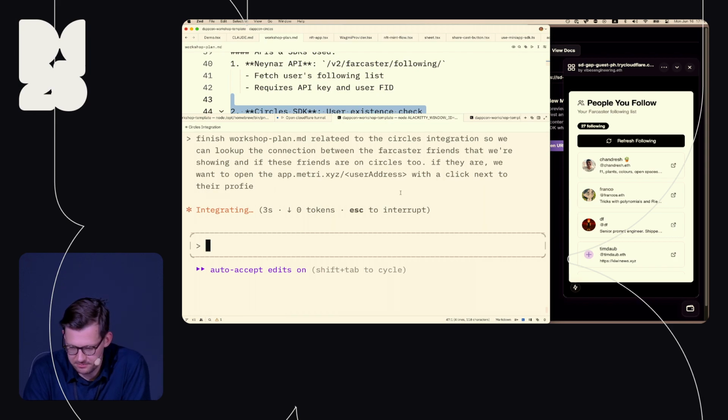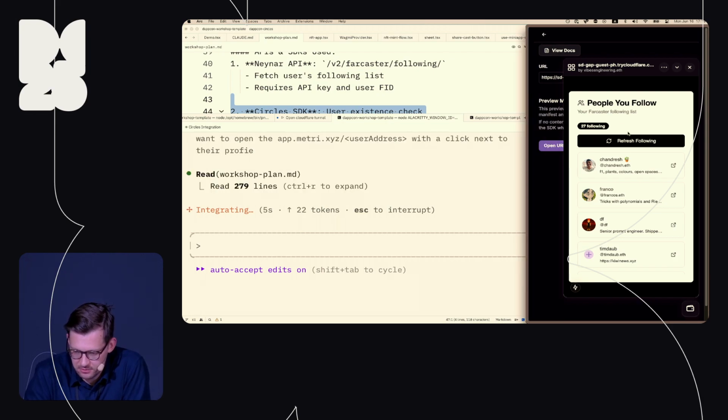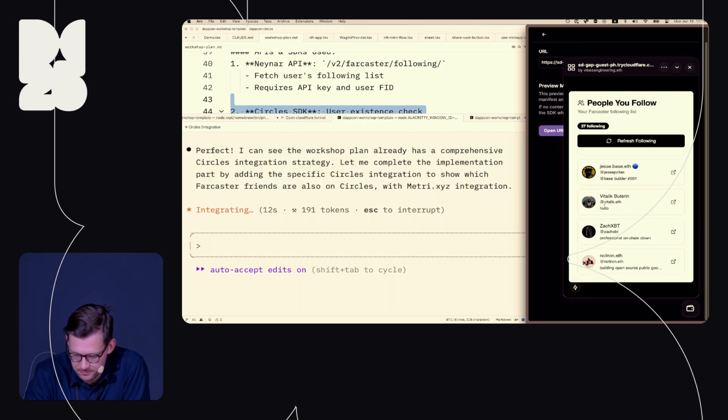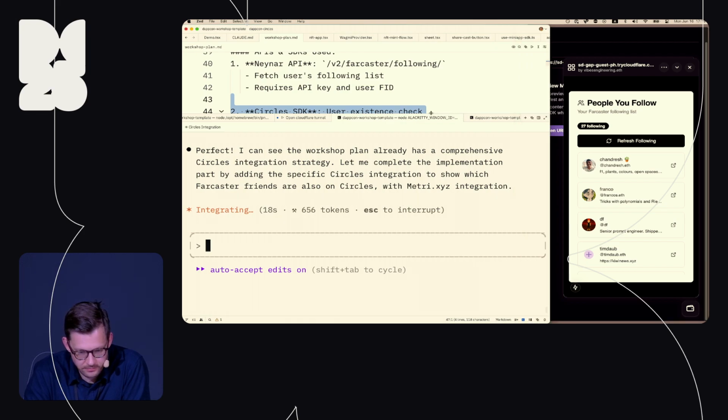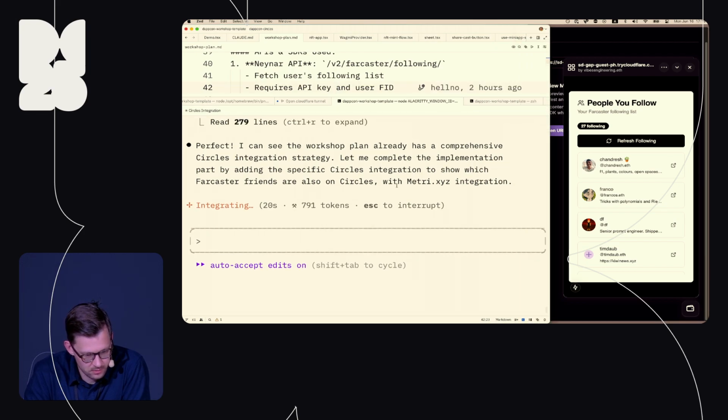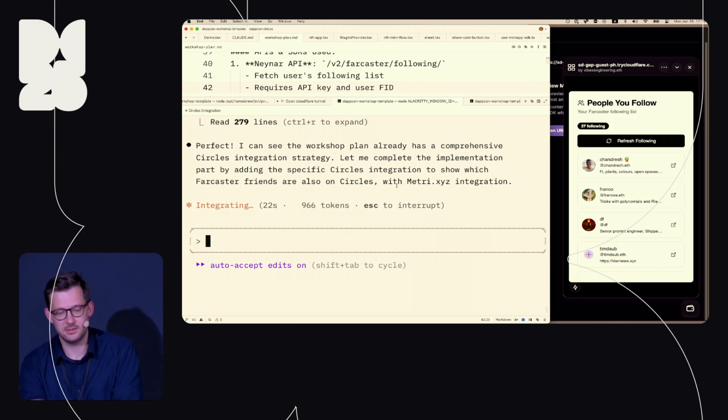And we have a typo. So now this, simply making one API call and showing all of these people, works. It might take a while for the rest to finish, to do the full Circles integration.